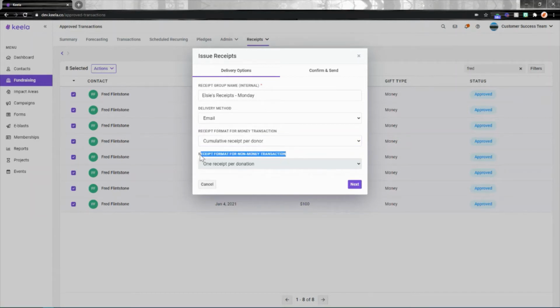The last one is receipt format for non-money transactions. So in order to be compliant, any transactions that aren't money, so things like securities, gift in kind donations, those need to have a single receipt for them. They can't be put into a cumulative receipt with money transactions. So we've just got this option here to remind you of that. That you only have the option of one receipt per donation for those kind of non-money transactions. So we put it in here to keep you compliant, and B, to remind you that that's the case, just so you don't get a surprise when you have multiple donation receipts produced for different kinds.